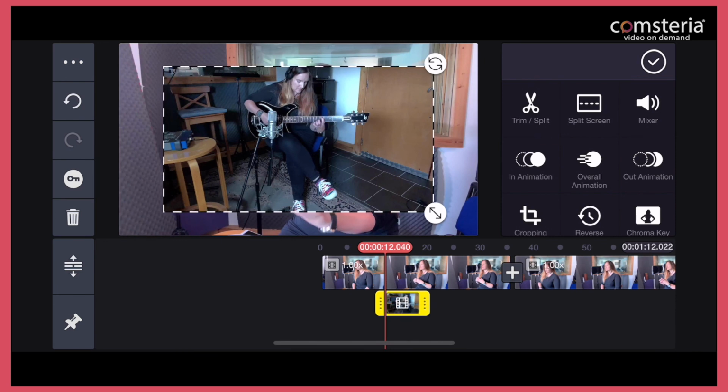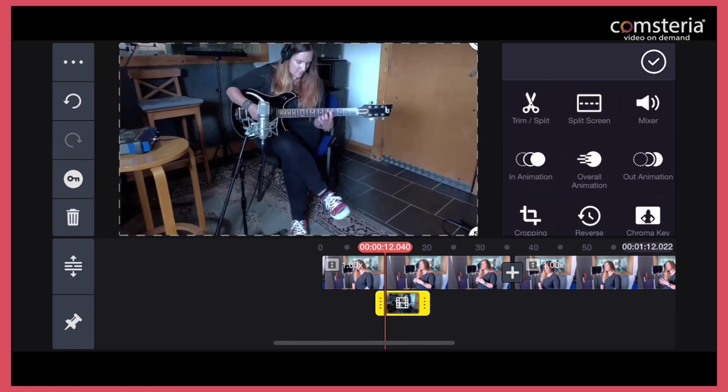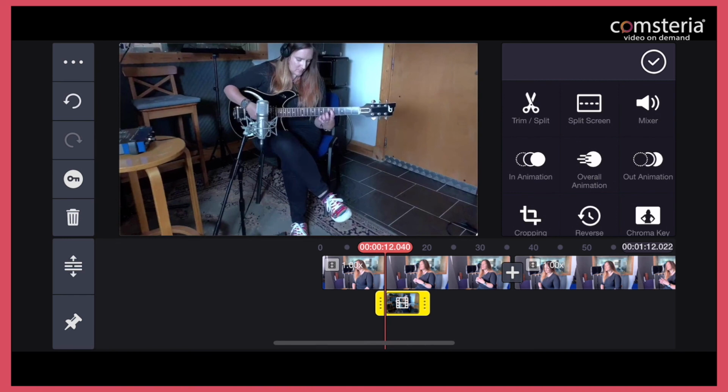Now you want to completely obscure the interview underneath, so you touch the arrow in the bottom right corner, and then make it smaller or bigger, usually, to the size that you want. And that's you added your cutaway footage.